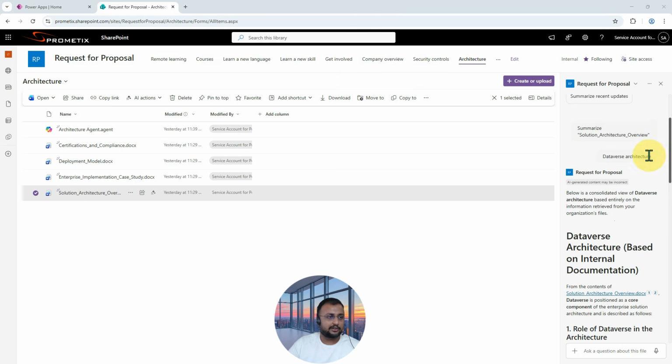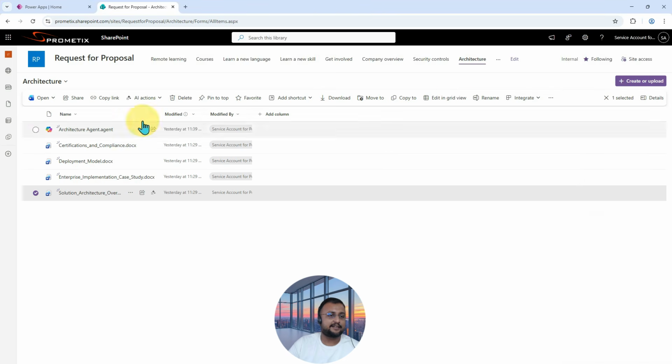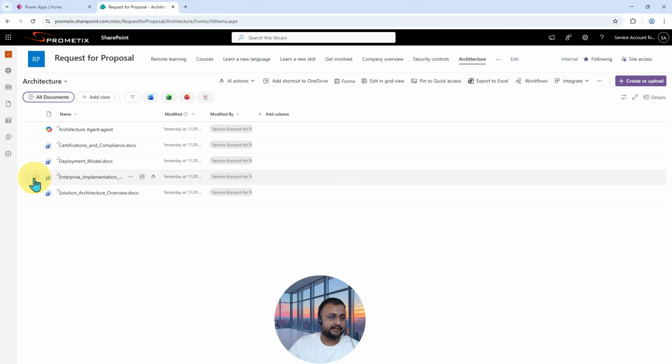Now let's go one more level up from here. Let's say, for example, here I have certain files, and I want to create my own custom agent rather than an agent targeting the whole SharePoint site. How can I do that?